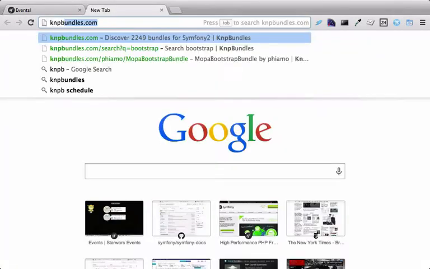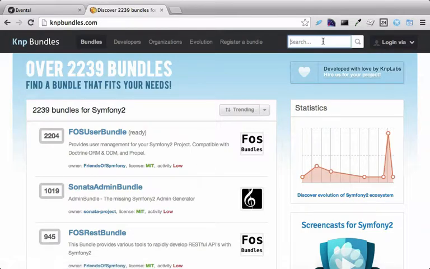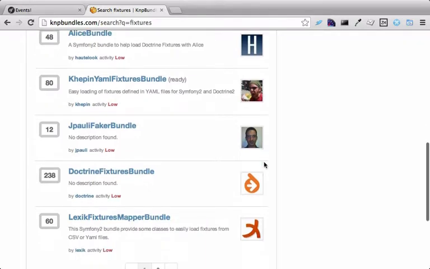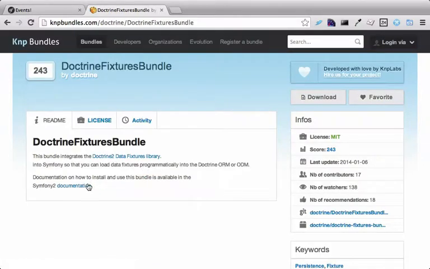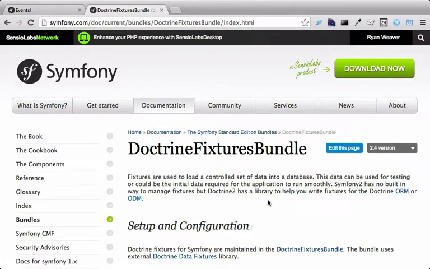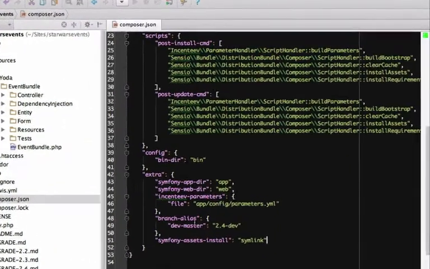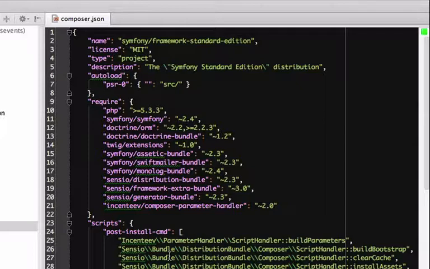Head over to knpbundles.com and search for fixtures. Click on DoctrineFixturesBundle. Yeah, the one with the high quality score. Now click again to read its documentation. Composer is a PHP dependency management library. It downloads different libraries into our project and makes sure that their versions are all compatible with each other. It works by reading the composer.json file inside your project. It downloads all of the libraries under the require key and any libraries that they may depend on.